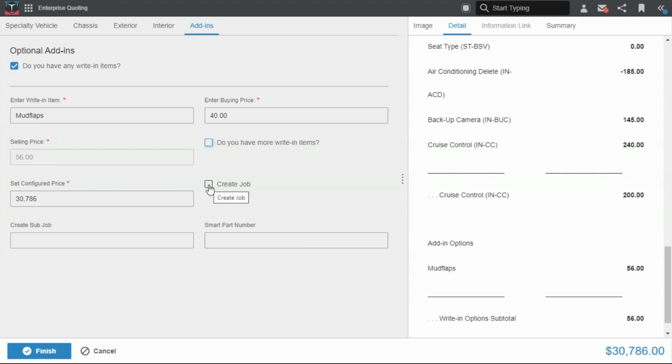And then we could create a separate job if we needed to, which could be a smart part number or a sub job, just based on a different operation from the production process. So we can do that all right within the configuration, and all of that information can be pushed over to your ERP solution from the production side. So I just wanted to show you that neat feature as we go through.